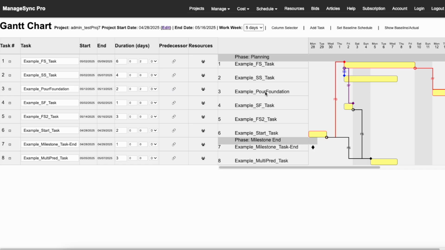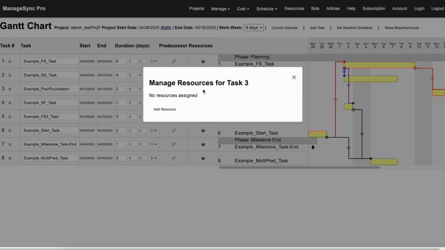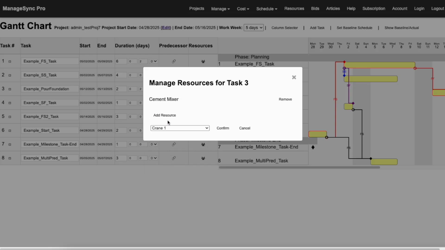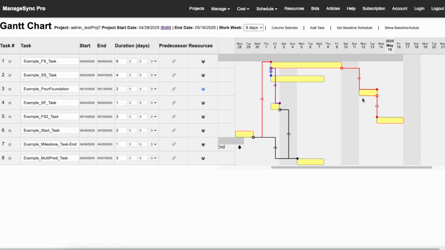So say that we're pouring a foundation on one project, it's test project 7, and say that we're going to assign a resource to that, cement mixer, and we're also going to assign foundation crew 1. We'll confirm that. Now we have 2 resources assigned to this pour foundation task.